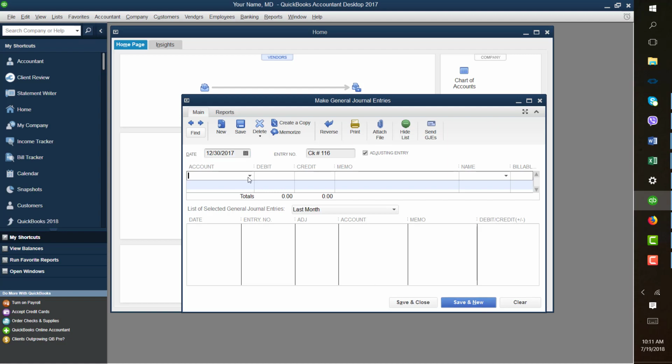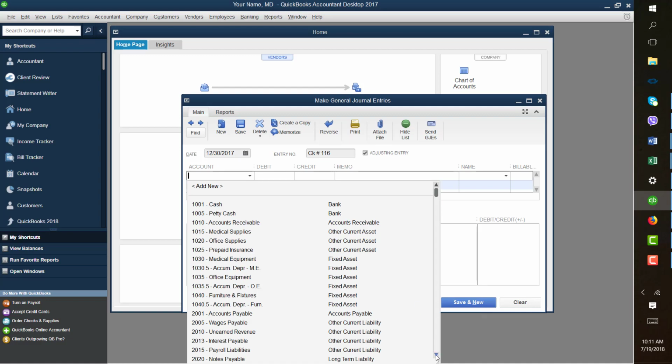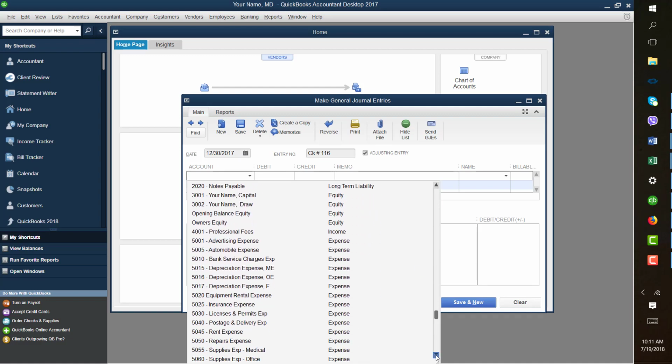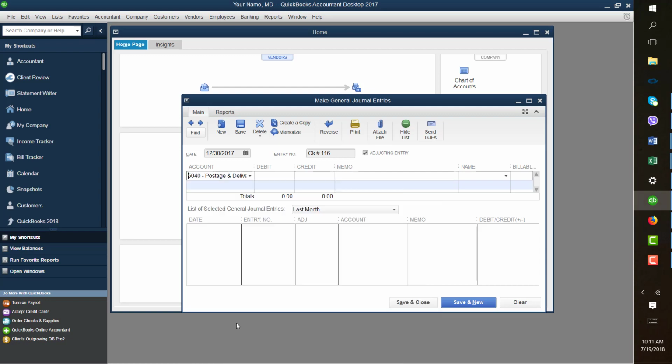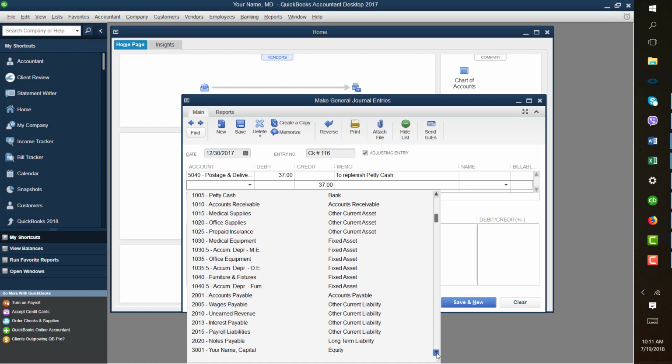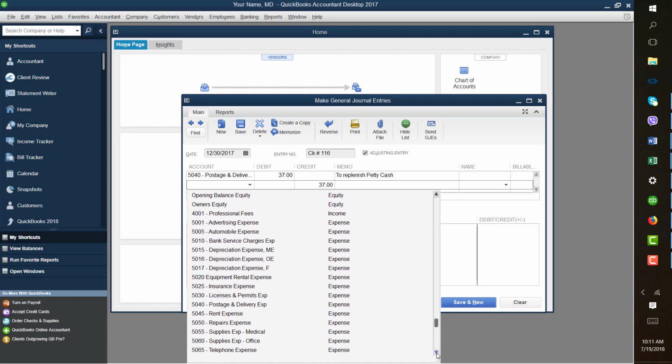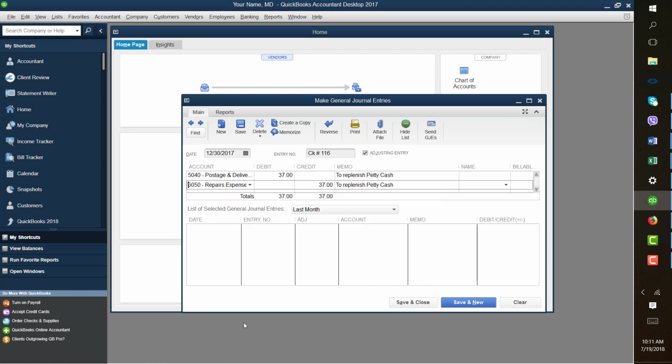The first thing you want to do is to determine whether there's an exact count, which we know there is, and so we classify each of these accounts accordingly. The stamps will be to postage and delivery expense, and the other receipts are well defined. That's for $37 to replenish petty cash. You have another debit for the computer repairs, which you can easily classify. There is an account name called repairs expense. So debit repairs expense and enter $50.